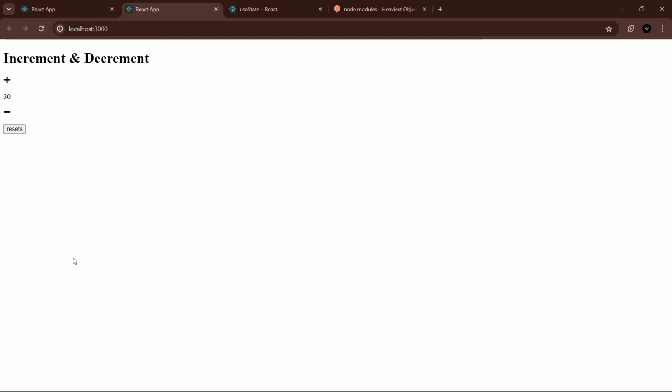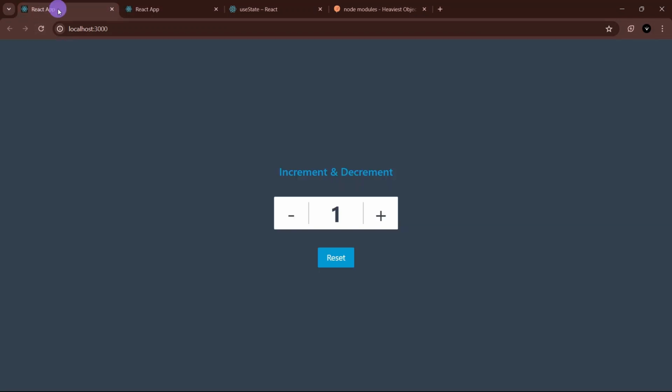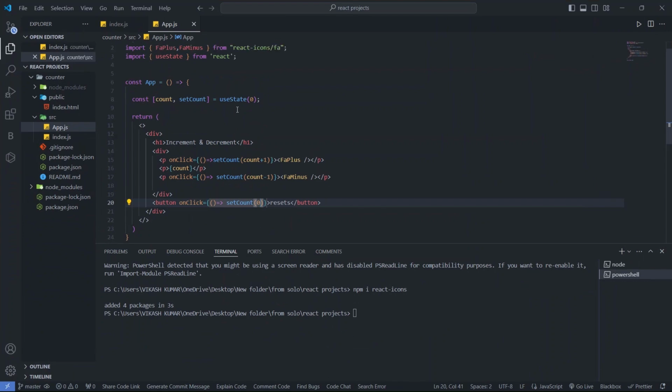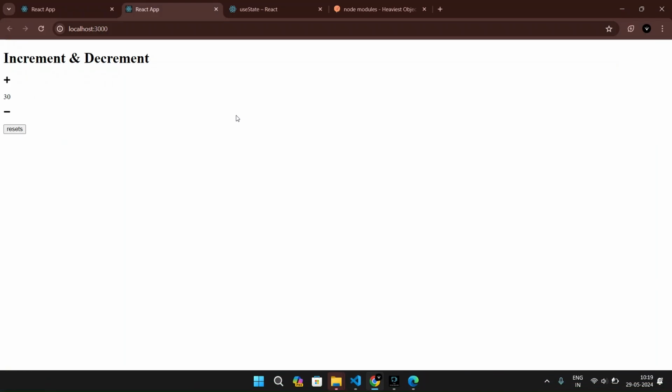Now we can see that our app is working fine, and for the styling part, for the CSS, I'll paste the source code of this counter app with the styling on our GitHub. You can go and check out the styling part, and you can style it your own way, whatever you like. And this is our first React counter app, and we have made it work using useState, and we know how to use useState.